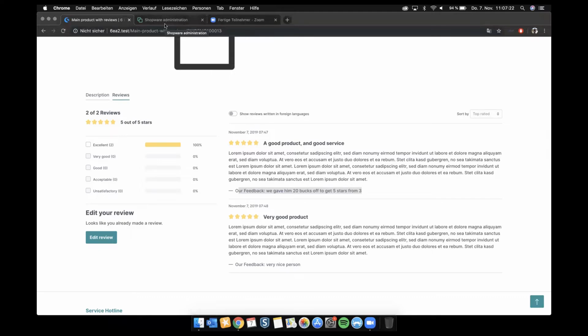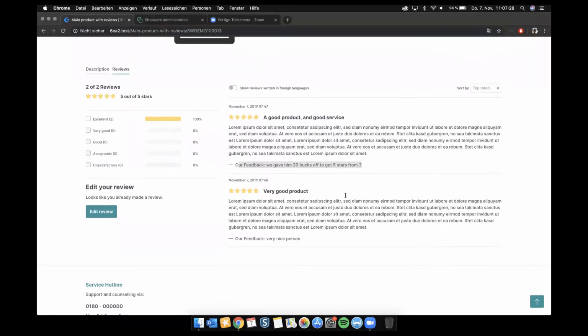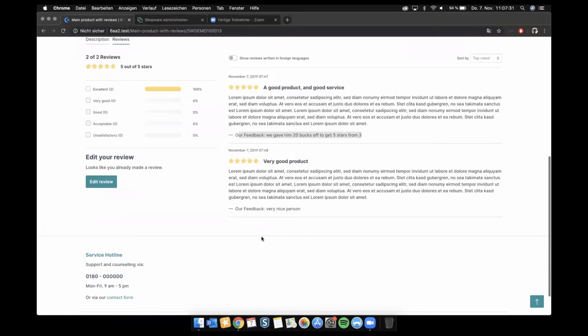Yeah, I think that's about it regarding reviews. We also added a pagination. So if there are 5 and more, there would be a second page, for example, just not to let this page be too long if there are hundreds of reviews, for example. So this is all about the reviews.